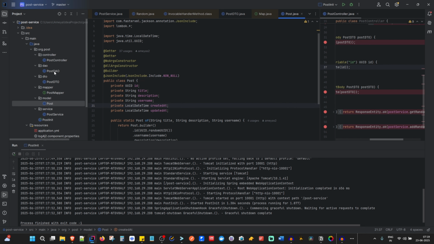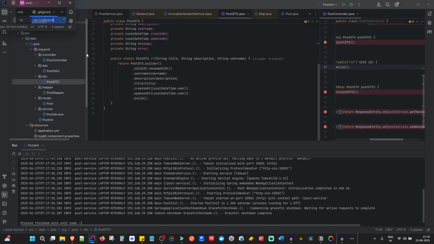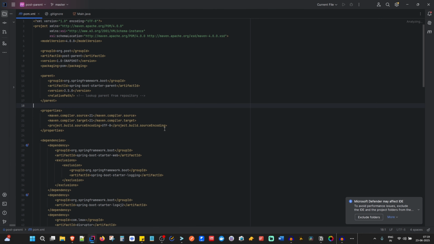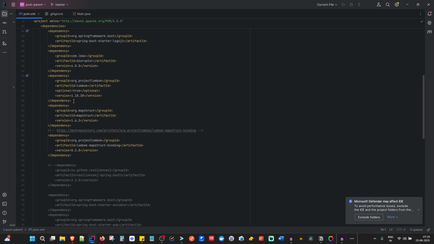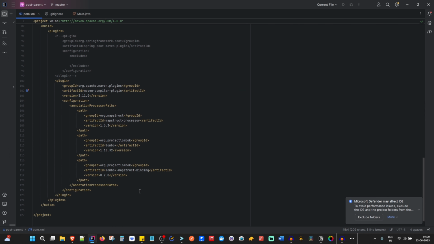Similar goes for the DTO. Whenever a DTO sends a response to Postman, it will not send an attribute that has a null value in it, and it also has a builder, an all args constructor, a no args constructor, setter and getter as well. So we have added a dependency in our parent POM, and that would be here. Okay, this is important.